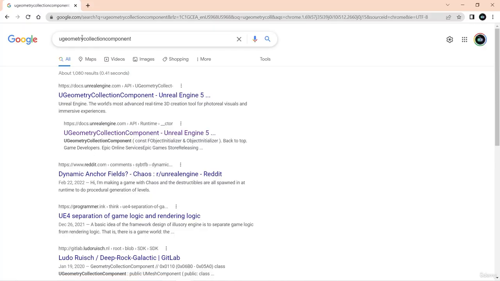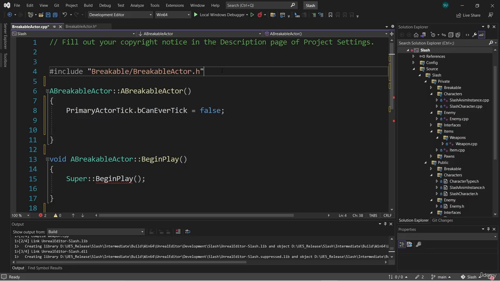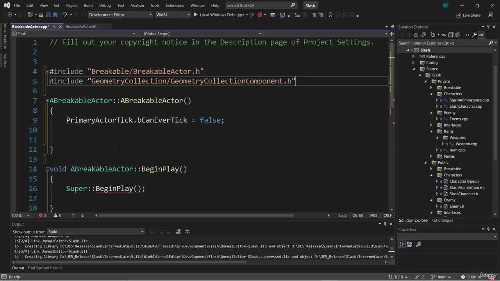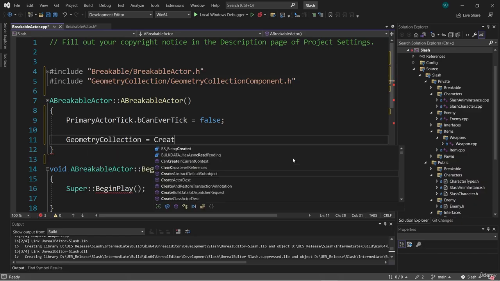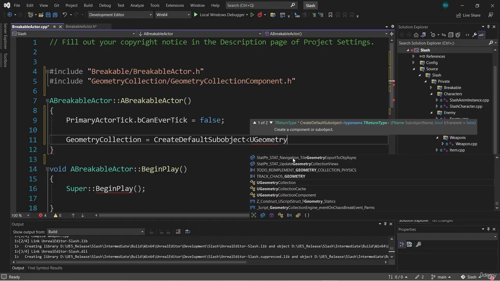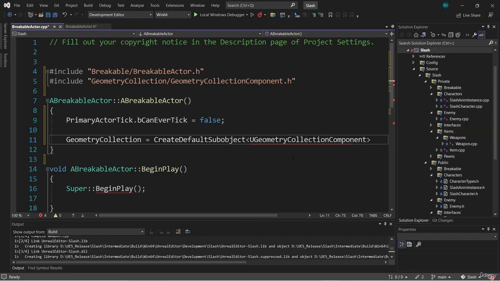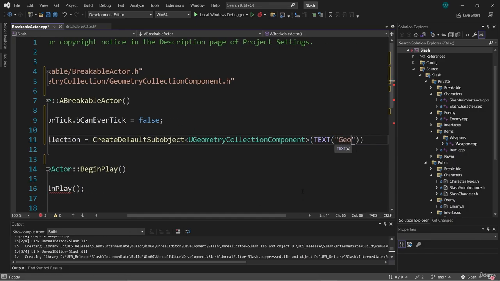Now I'm going to Google UGeometryCollectionComponent and open up the documentation. And that way I can see what I need to include. That's in GeometryCollectionComponent.h. So I'm going to go ahead and add that include first thing. Now that we have that type, we can use it to construct a geometry collection component. So we're going to say GeometryCollection equals CreateDefaultSubobject using UGeometryCollectionComponent. And we'll give this the native name, and we'll call this simply GeometryCollection.